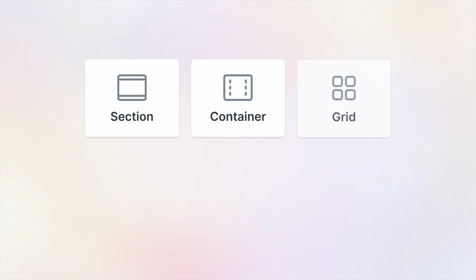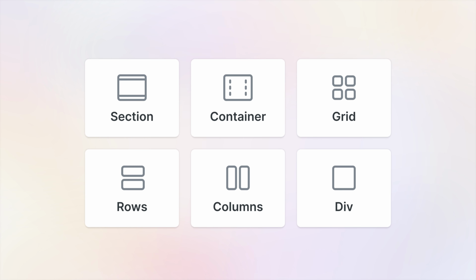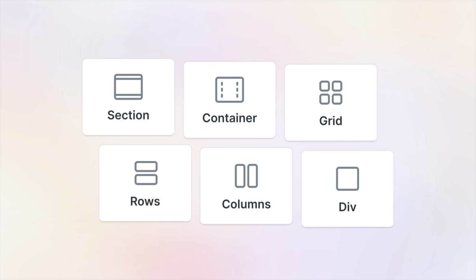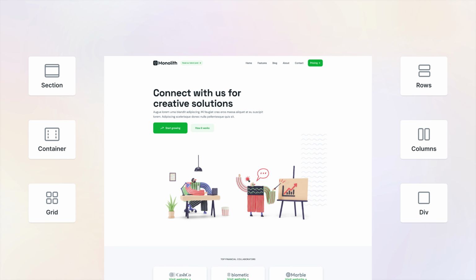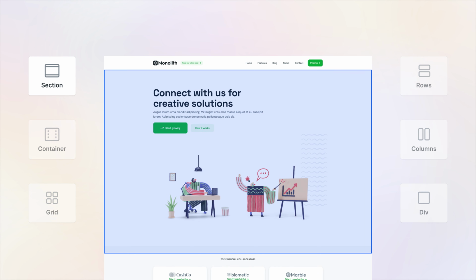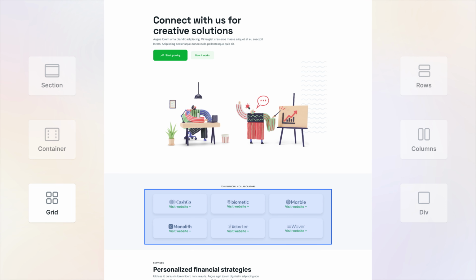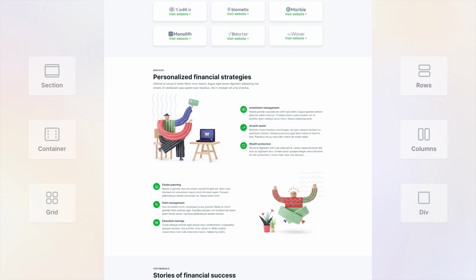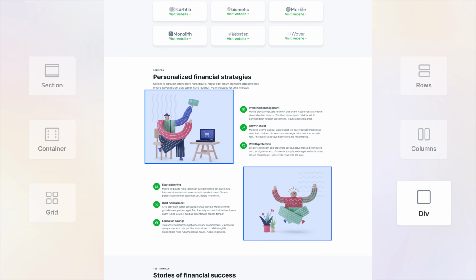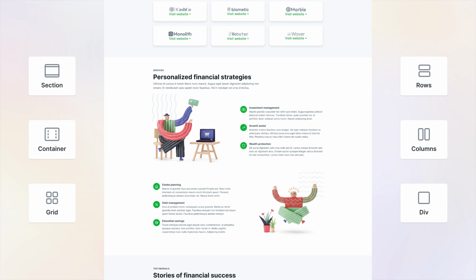Section, container, grid, rows, columns, and div. These are your ultimate Mosaic tools for organizing content like a pro. Under the hood, they're all divs, but they each come with a unique preset and CSS property. Think of them as tools with strong opinions, same base, but totally different jobs. Let's see how to use them.